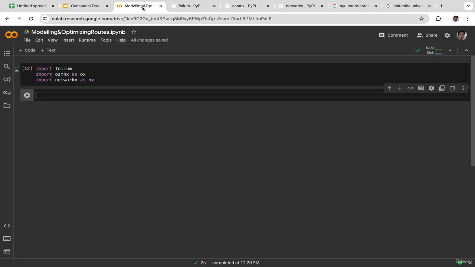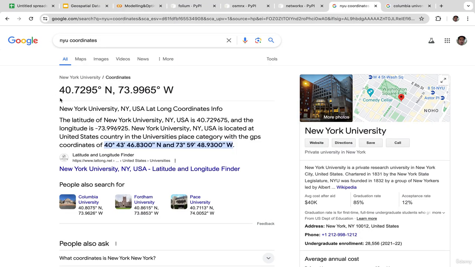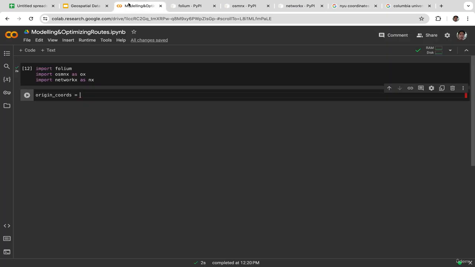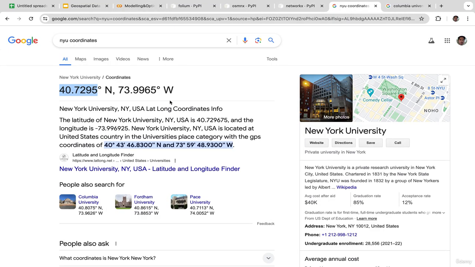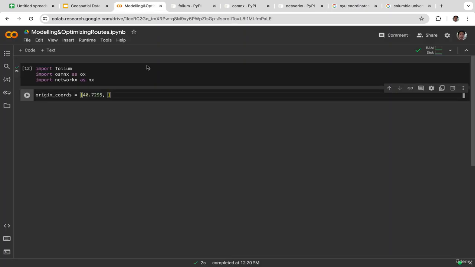Firstly, I'm going to create a new variable. I'm going to name it origin coordinates. In this case, the place of origin is New York University. So here is the geographic coordinate for New York University. Let's copy and paste the latitude and put it inside the bracket. Next, we are going to copy and paste the longitude. And remember guys, for the longitude, we need to have a negative sign.